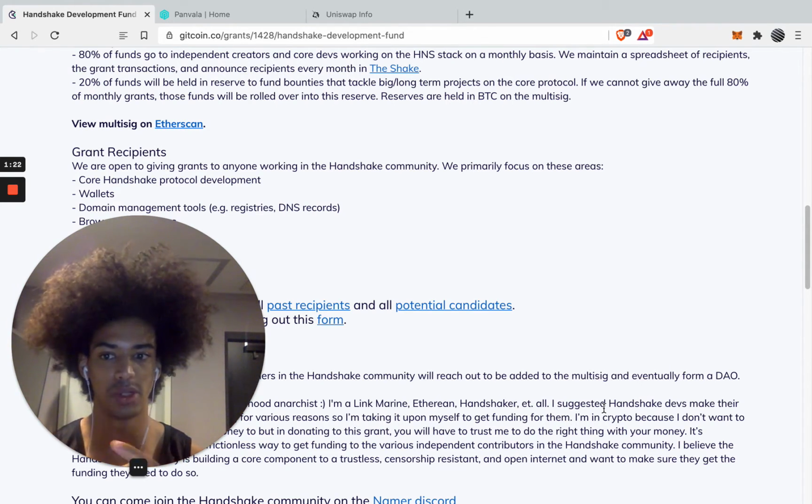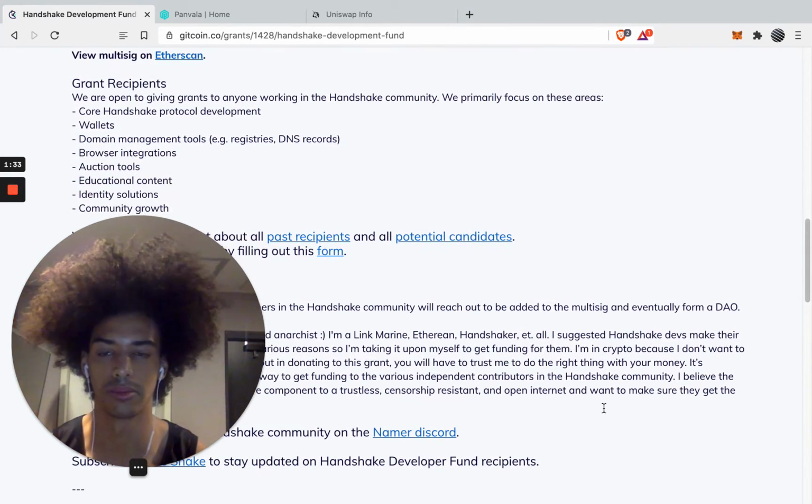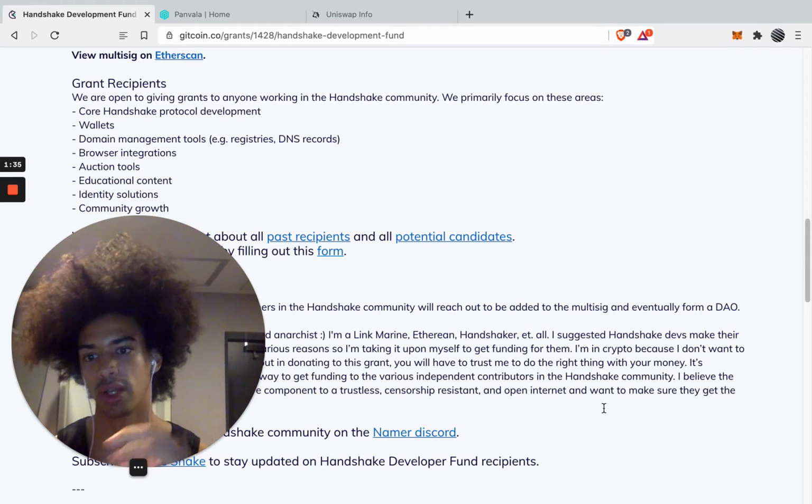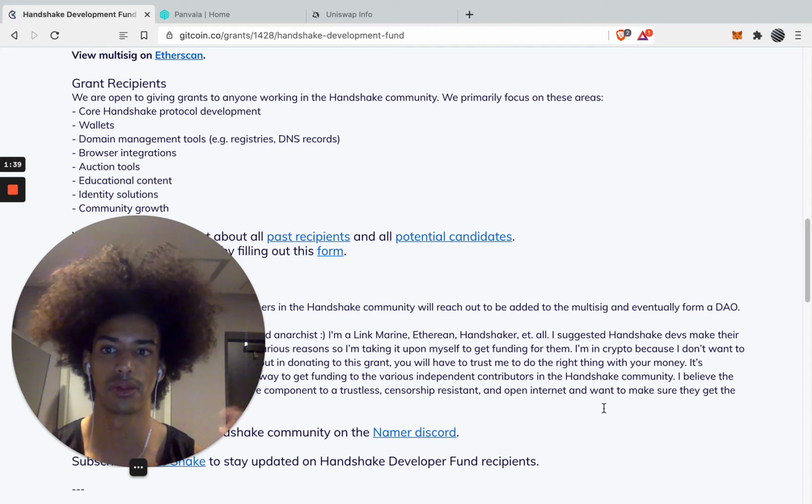Anything that's related to community development, whether it's educational tools or educational content, browsing, so allowing more people to access the Handshake network itself, or identity solutions, so you can use your Handshake top-level domain, your personal domain, as your identity within the Handshake community.